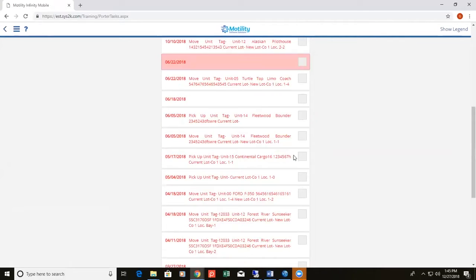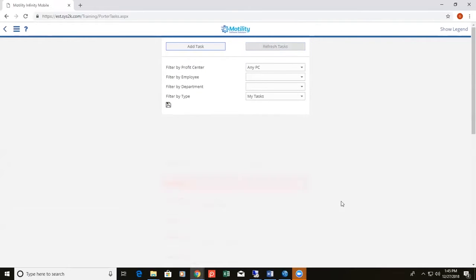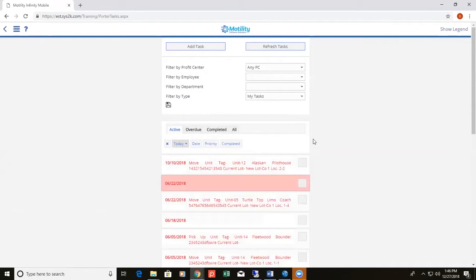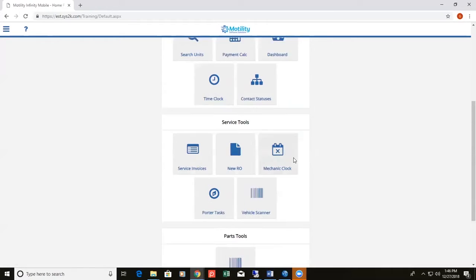All porter moves end up here, and you simply just mark it off as completed. Maybe I do 4 for the day, refresh the list, and those drop off. It's pretty simple. But that would be how the porter techs, or your porter technicians, would be utilizing that.